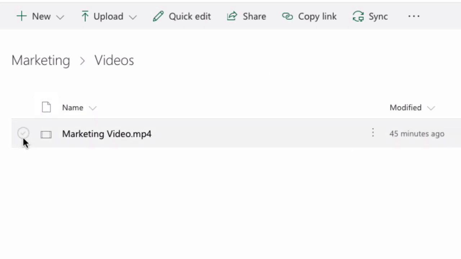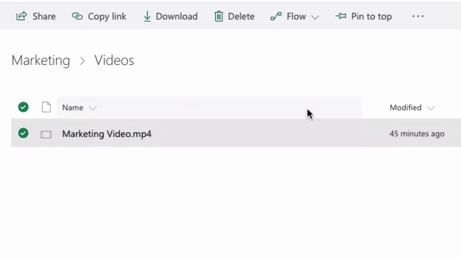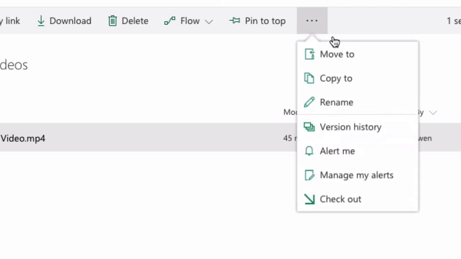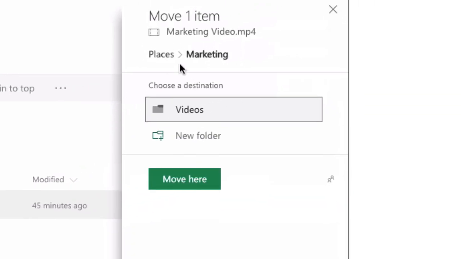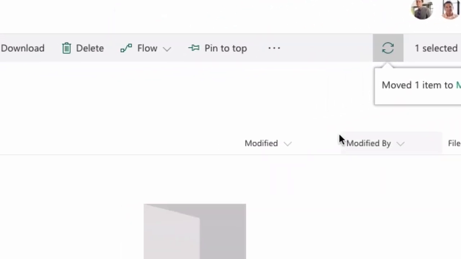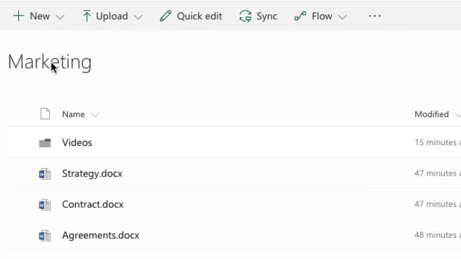And the same again, if I want to move it back, choose it, I go up to the top here, Move To, this time I choose the Marketing folder, say Move here, and it moves back to Marketing. You can see it there.